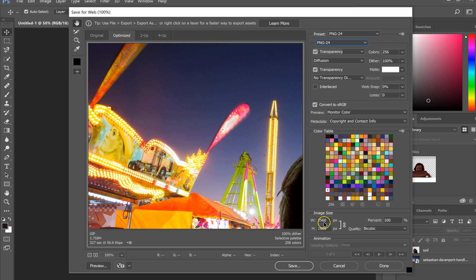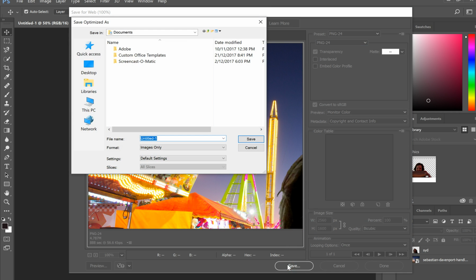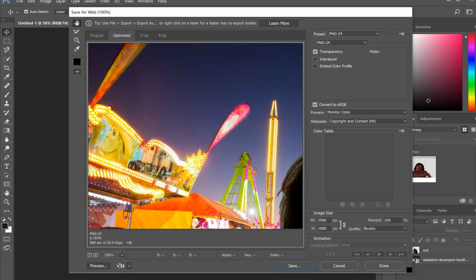Notice down here, if you forgot to set the image size and height, you can do it there. If not, I'm going to select save. Let's save it to my desktop, and let's call it Donut Carnival. Donut Carnival, and it's saving it as a PNG. Select enter.